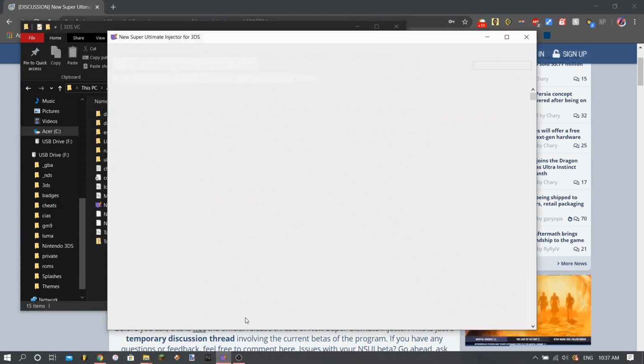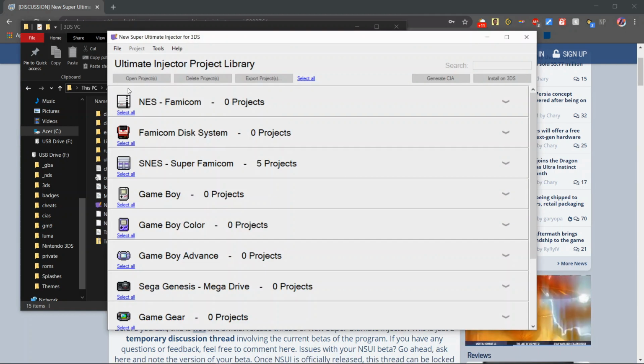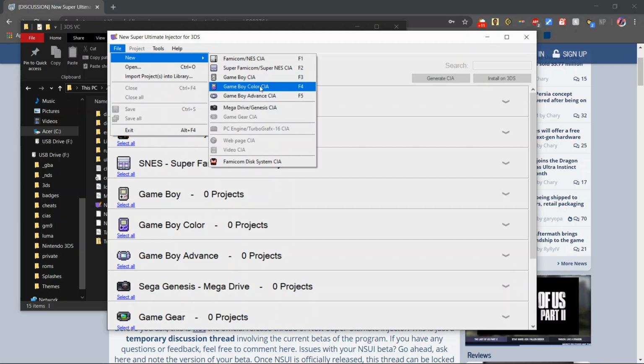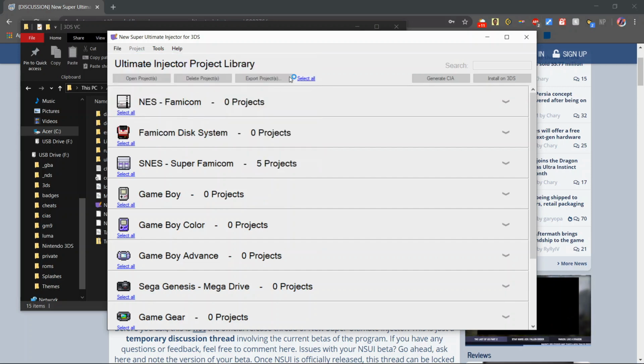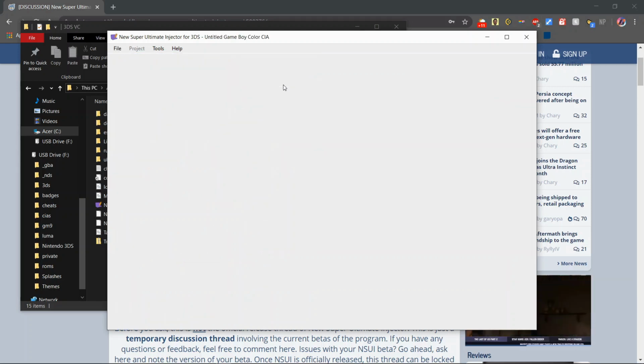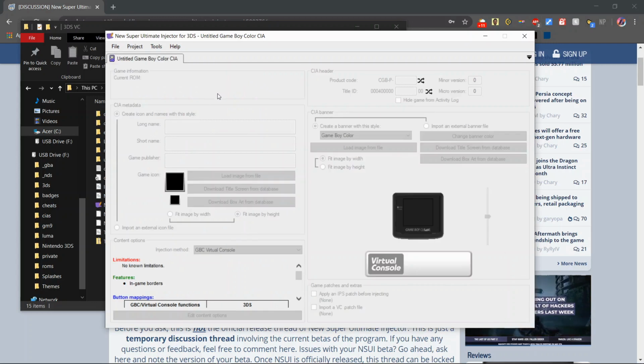And then what you're going to want to do is open up the program. It's the .exe file. I already have it opened right here. And what you're going to want to do is just press File, New, and Game Boy Color CIA, because CIAs are the installable format for the Nintendo 3DS and 2DS.